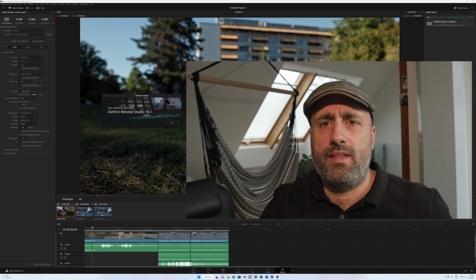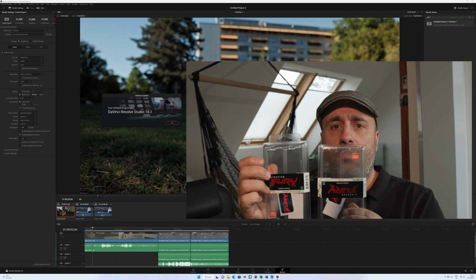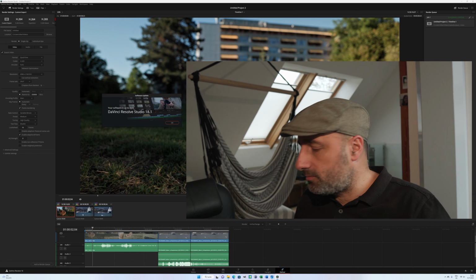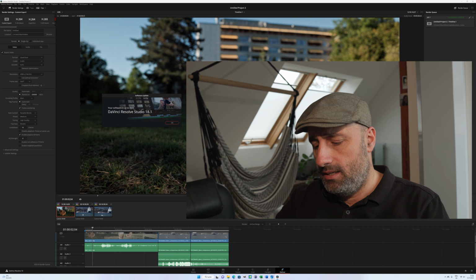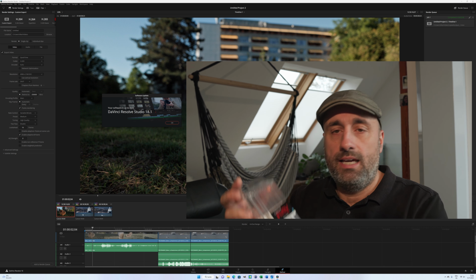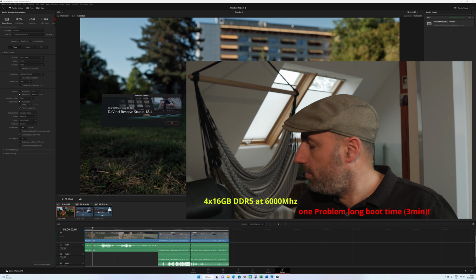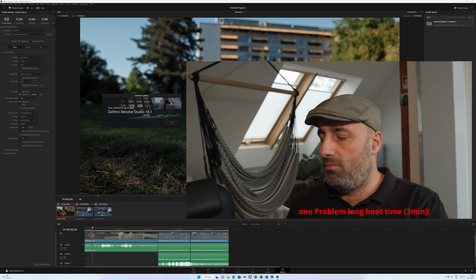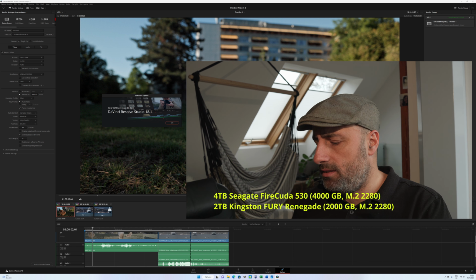And I'm one of the users who use 4 DDR RAM. So it's here, it's 4 times 16 gigabyte RAM, and they have a speed of 6000 megahertz and CL36. It's Kingston Fury. And I have to say I have no problem running all 4 sticks. And also I use SSDs with a speed of 7250 megabit per second.